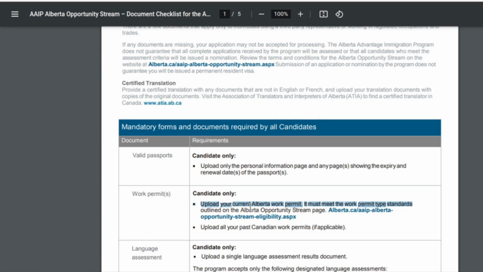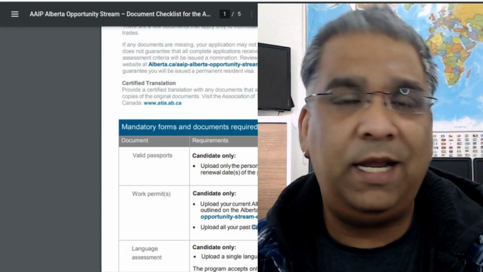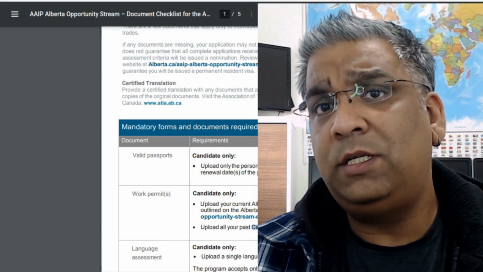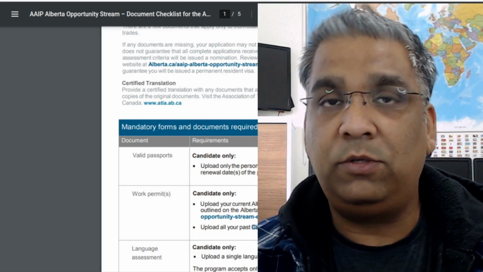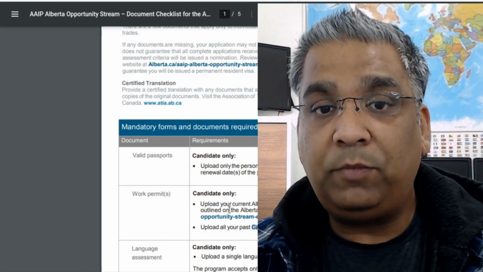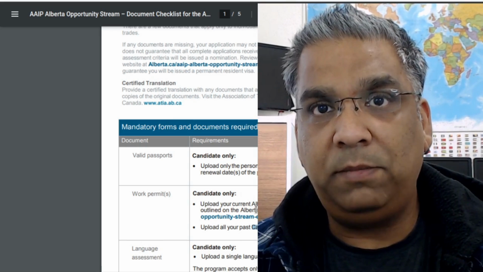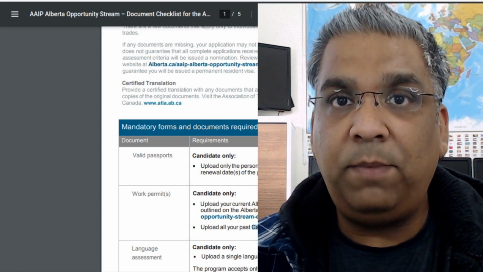Upload your current Alberta work permit, which means your work permit that is currently active and shows that you are eligible to work in Alberta, and then any past Canadian work permits. This might be required to establish your history. If you have been working in Canada for, say, a couple of years, with different renewals, changes to job, changes to location, just provide your whole history of your stay and work in Canada. It's always a good idea to provide your history. The instruction is very clear: if you have any past work permits, upload those also.